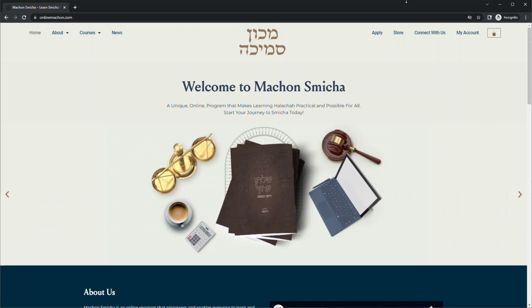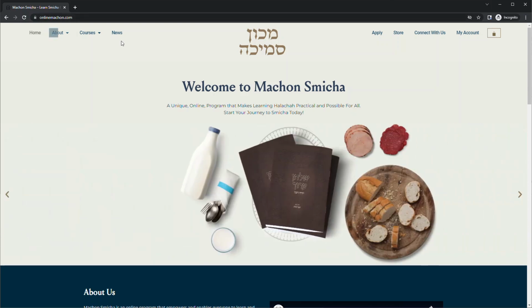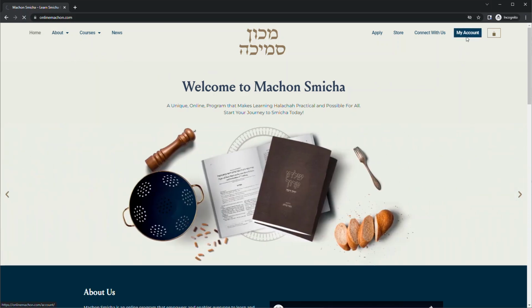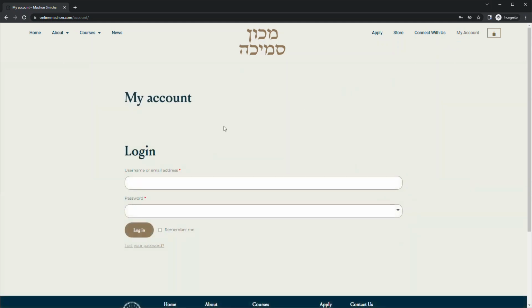So the first thing to do is you go to the website, onlinemachon.com, the Machon Smicha website. You'll see in the top right corner there is a little button that says My Account. So you click on My Account. You see it says My Account Login, and you put in your either username or email address and the password you created when you signed up for Machon Smicha and made an account. I'm going to pause the video here while I log in, and I will pick up the video after I'm logged in already.